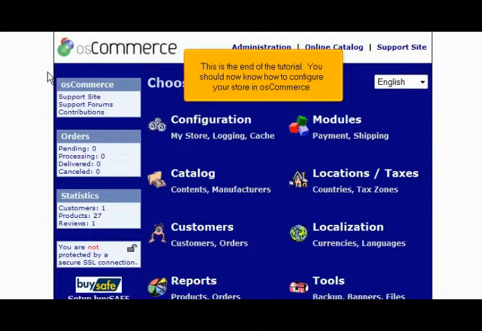This is the end of the tutorial. You should now know how to configure your store in osCommerce.